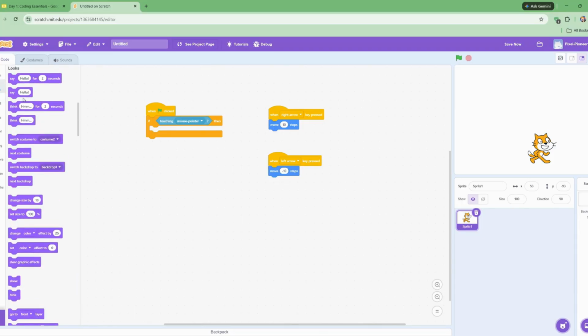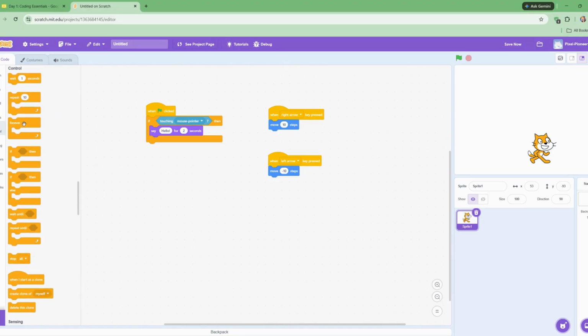Next, I'd like everyone to go back to looks and put say hello for 2 seconds. Then, on top of all of that, so that it always checks, put a forever loop. Now, I want everyone to click the green flag. Now, I want everyone to try touching the mouse. Notice what happens? Now, every time the mouse is touching the cat, it'll say hello.